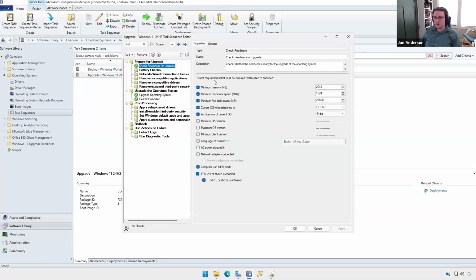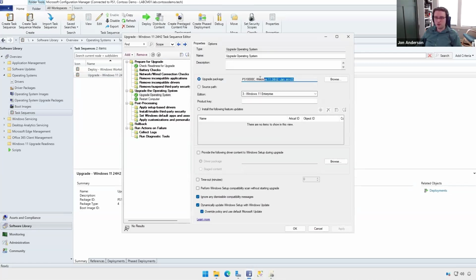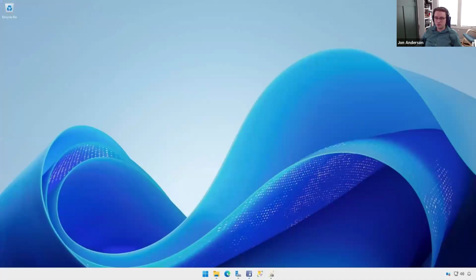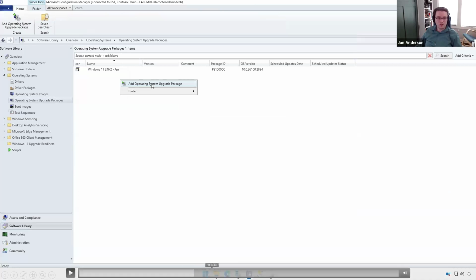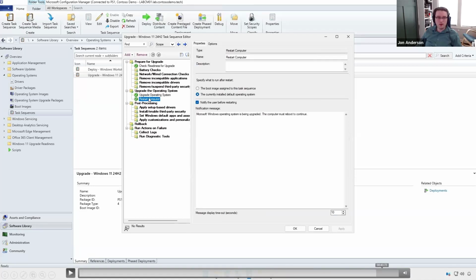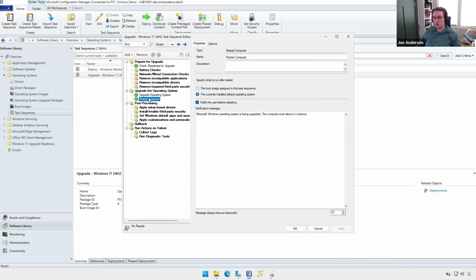So we've got a step to check the readiness for the upgrade. You can see it checks all the different compatibility of the device. We've got a step to actually do the upgrade. So it calls that upgrade media that we imported and has some additional steps for dealing with compatibility messages. And then finally, a restart computer step. The restart computer step is only 10 seconds long. So it's kind of just like reboot right now, right? Rather than the nice experience that the users had in the other reboot method.